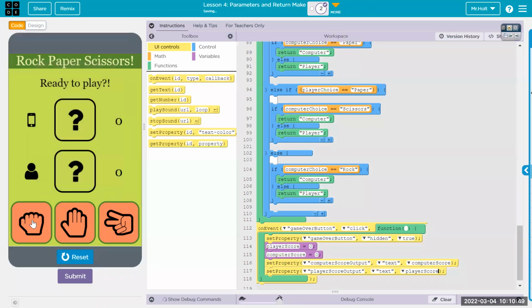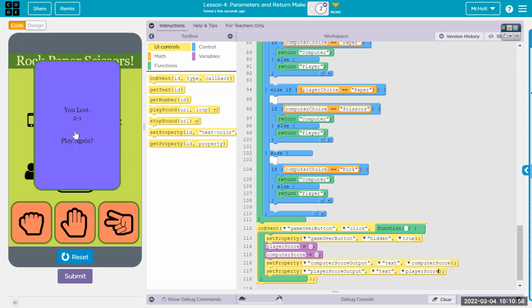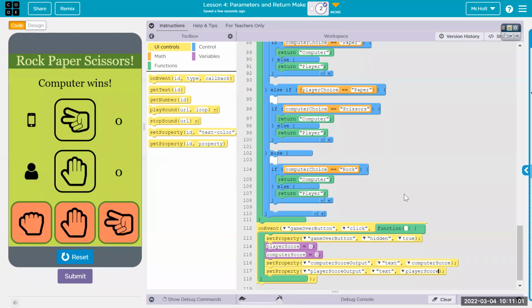And so this should work to a certain extent. We go back here and it gets set back to 0. Wow, a lot of draws. That's impossible. 2 to 1, and it gets reset.